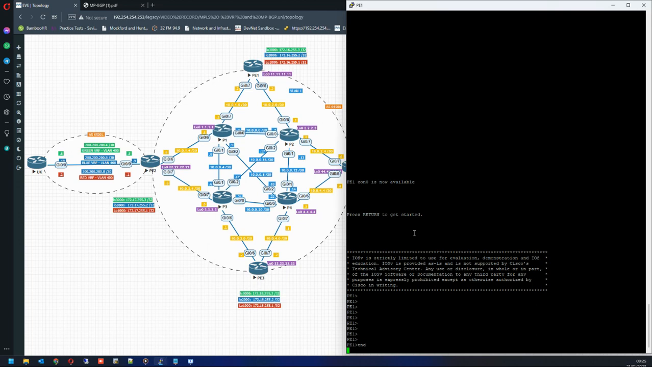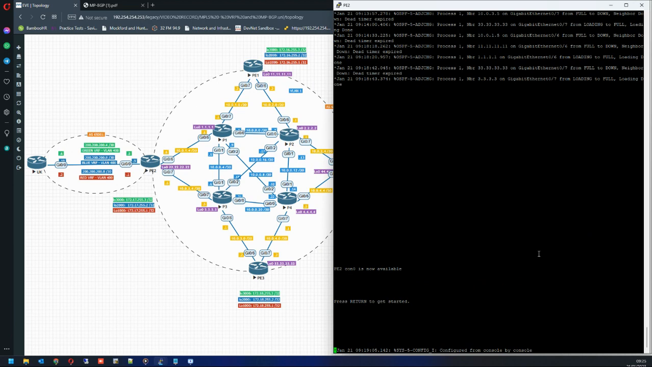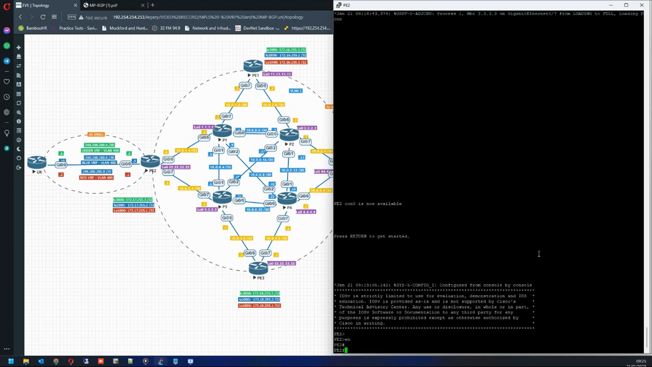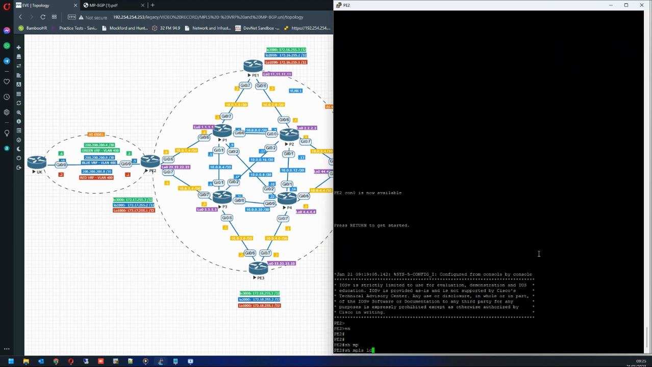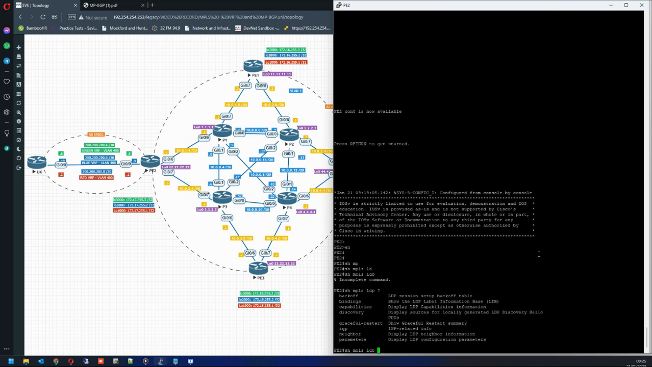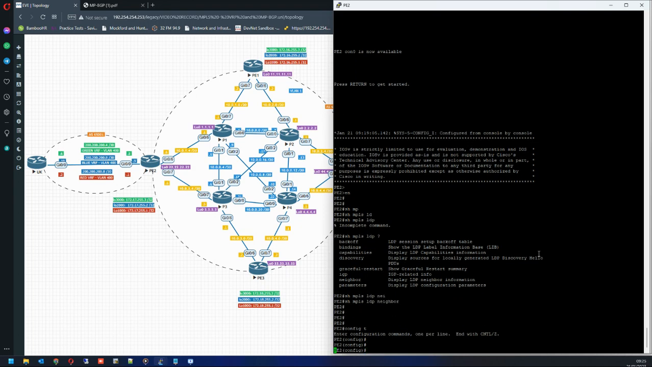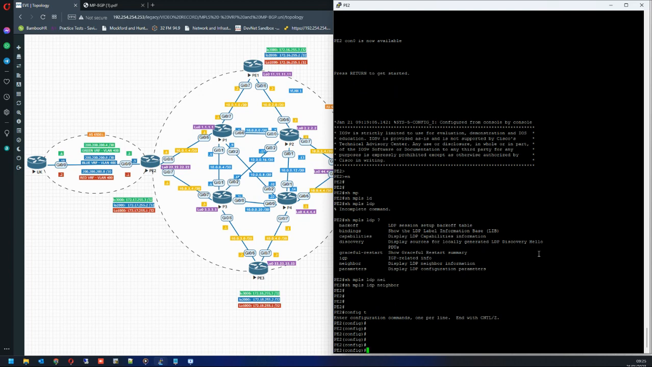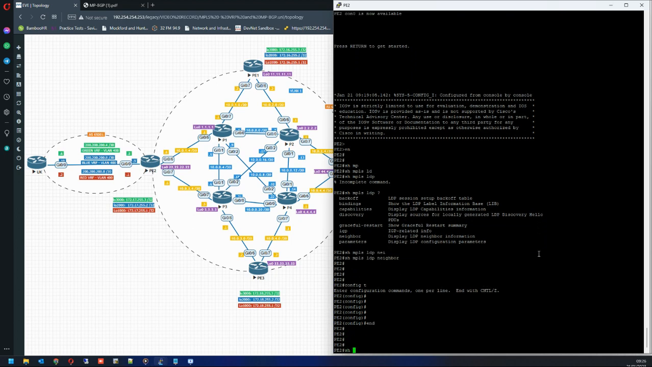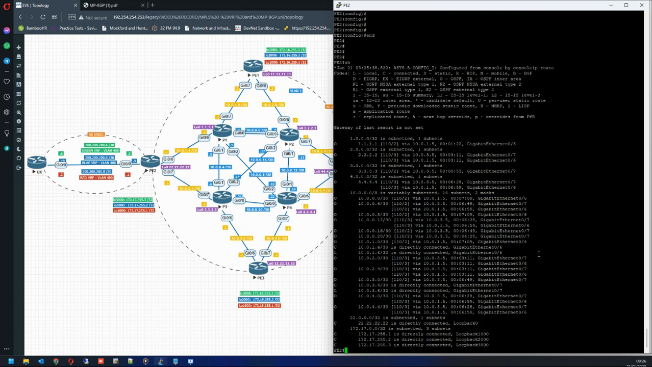Then let me go on my PE router and establish MPLS P1. Oh, I can go on P2. Show MPLS LDP neighbor. Okay, let us see why MPLS is not coming up. Show IP route. Do I have the loopback?